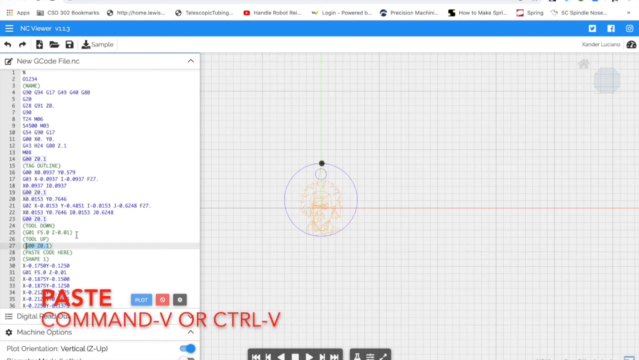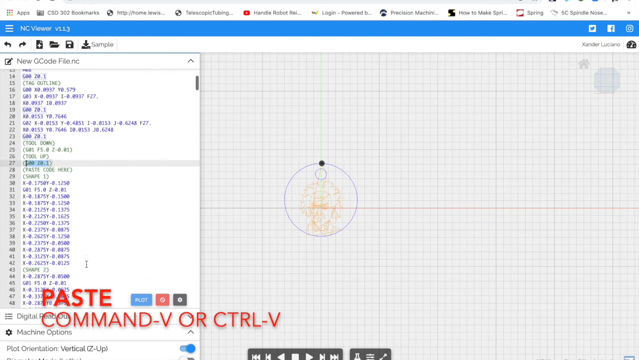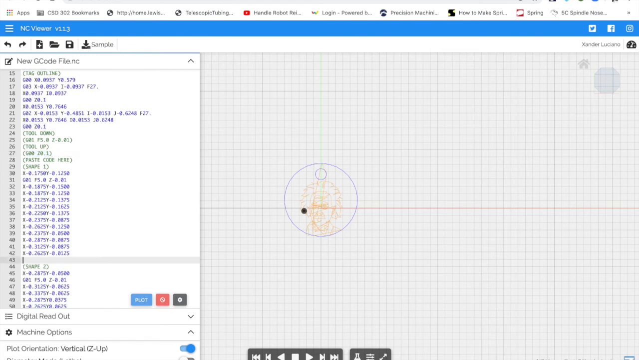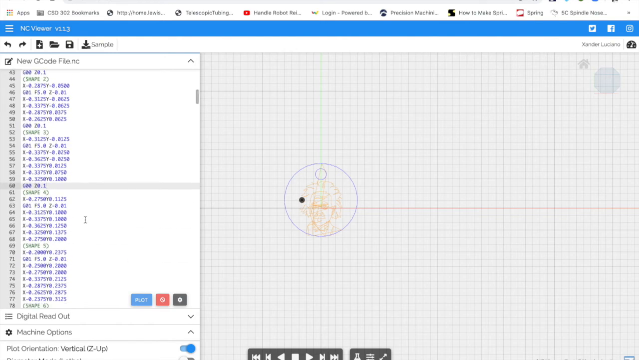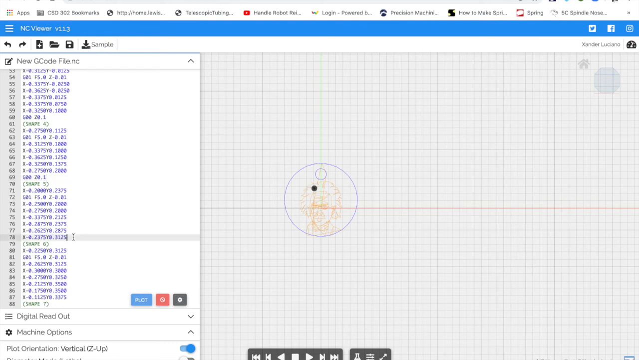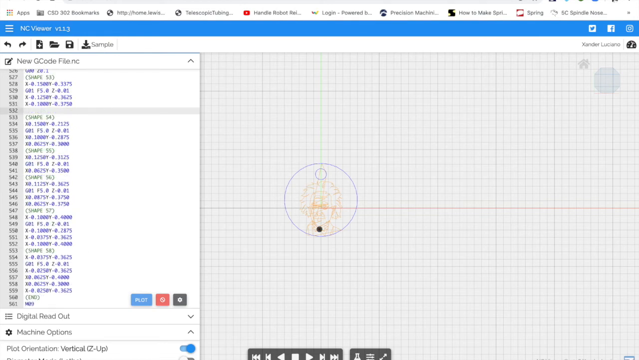and paste it after the last line of each shape. This will ensure that the tool lifts at the end of each shape before moving to the next shape. As you make these final edits, verify that each shape has the tool coming down at the beginning and lifting the tool back up at the end.